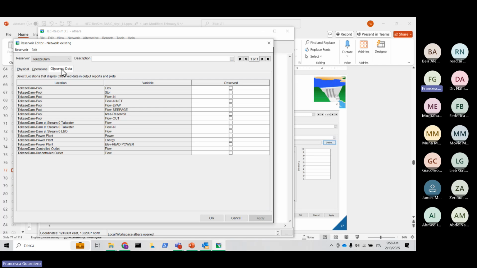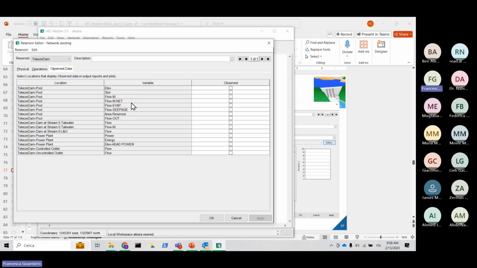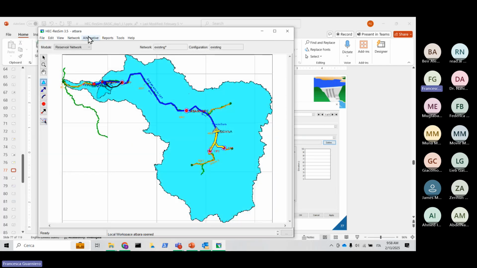Now, we also have observed data. We don't have any observed data for this dam, but if we add, for example, the elevation data, the pool elevation, we should click here on observed, but we don't have it. Okay, and then save.